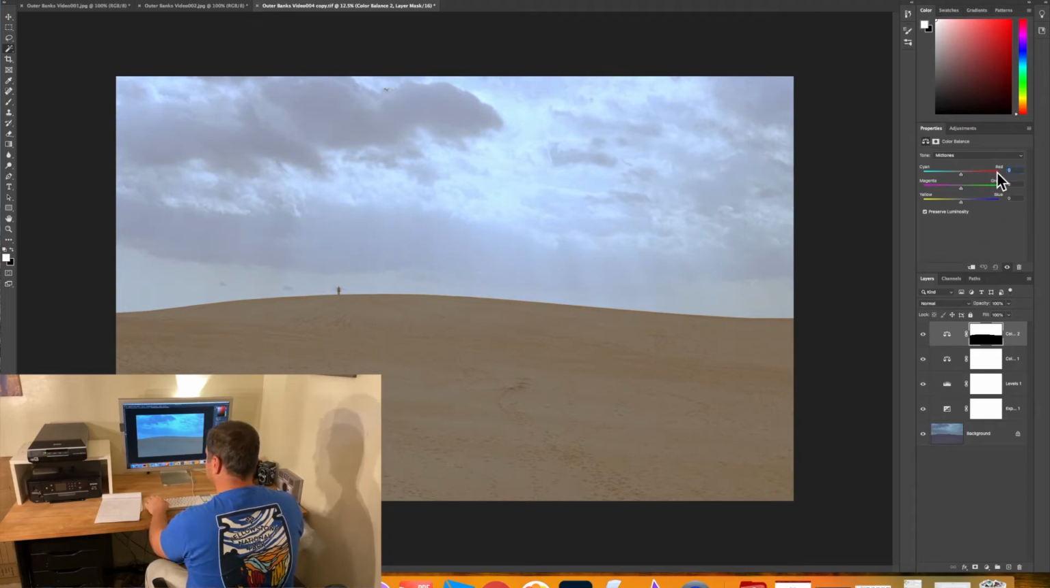Now we're going to adjust the midtones. We're going to do a minus 30 there. You can see that it's nice and blue up here. We're going to go up 15 there, and then we're going to go into the shadows and we're going to go up 40, and that's how we got there.